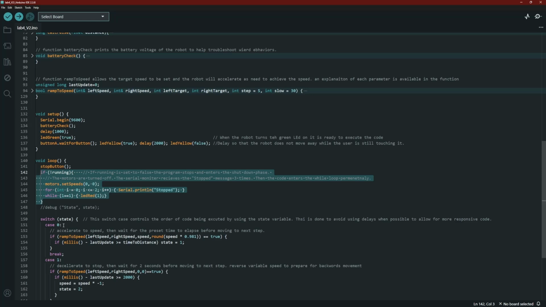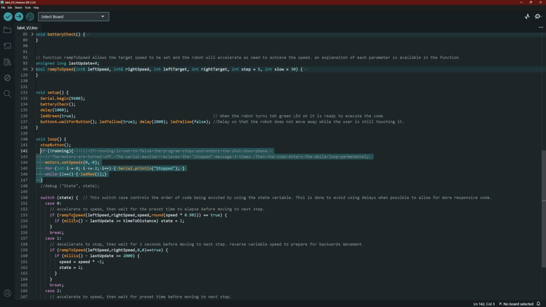So by setting our code up this way, using switch case and avoiding delay functions, and iterating through our code until we reach a certain condition, it helps our code remain more condensed and avoids possible errors.